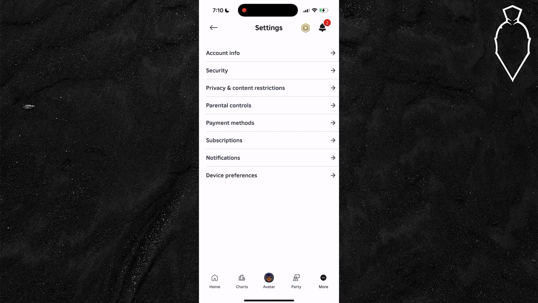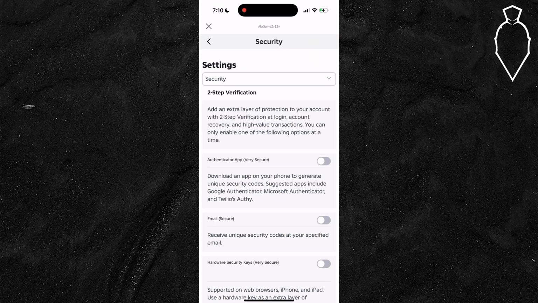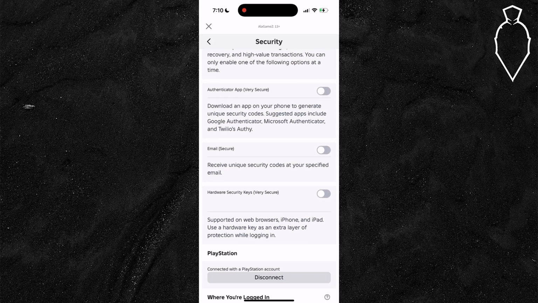From here, you're going to want to go ahead and find the security option here, select it, and then from this section, the very first option is going to be two-step verification. Now they have a few different options here that you might have ticked on. Simply turn off the authenticator app section, the email one, as well as the hardware security keys one.